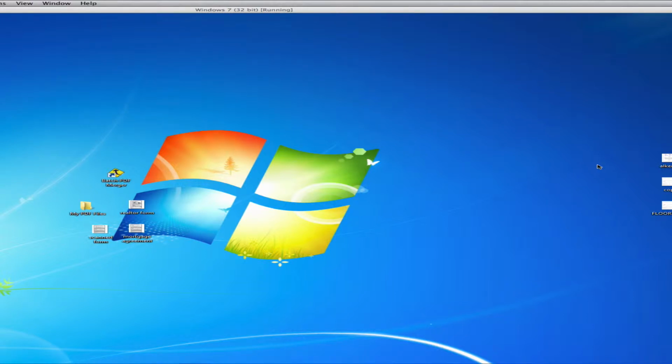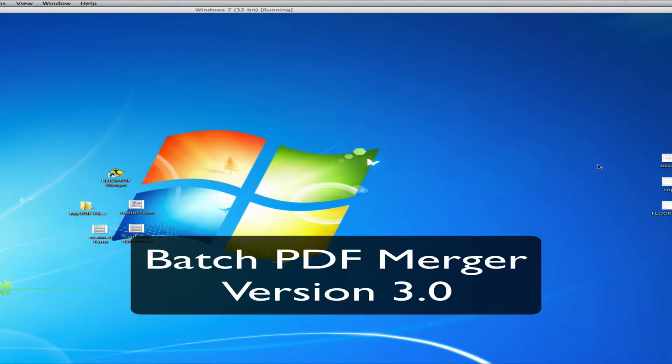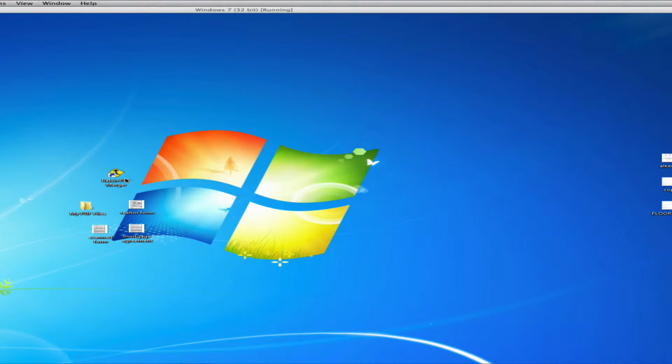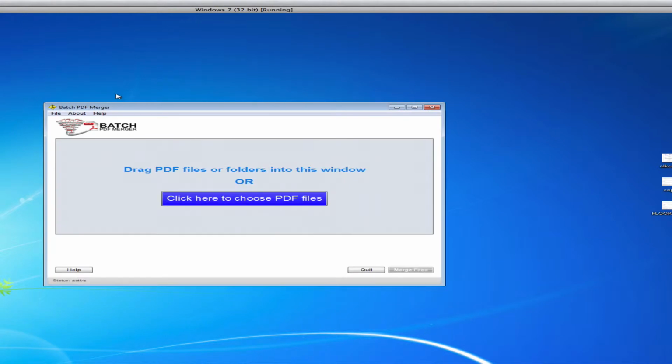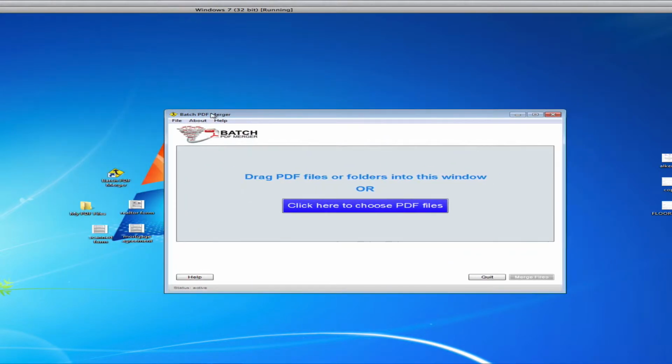This is a brief review of Batch PDF Merger version 3.0. I'll be doing this demonstration on the Windows 7 operating system. However, on a Mac, it's identical. The first thing we do is locate the icon for Batch PDF Merger, which happens to be on the desktop. We double-click to open the program, like that.